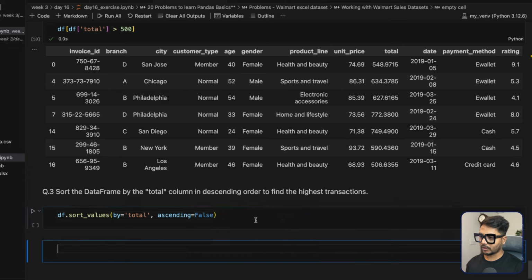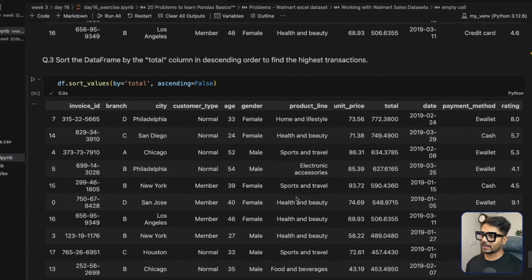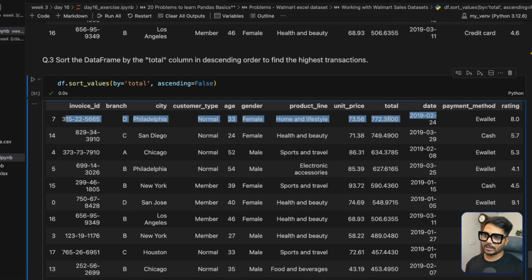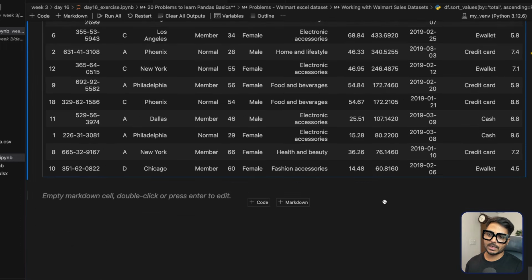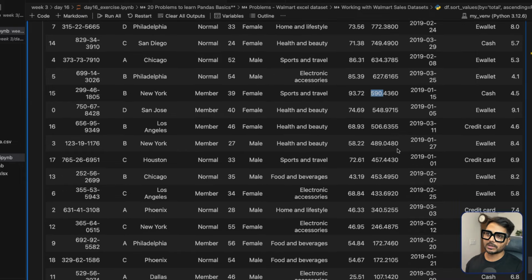Now I would show you without sorting it. Okay, so let's say I have sorted the data here. So you can see here the data is sorted based on the total amount, highest total amount coming first. So this sales record has the highest amount, which is $772, $749, $634, $627, $590, so on and so on, right? So you can see it is sorted from highest to lowest, right?